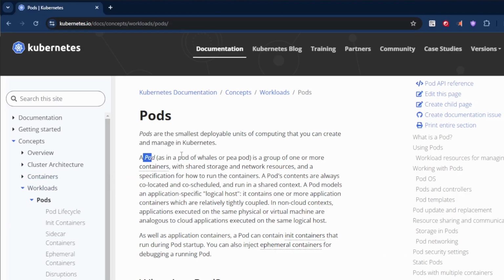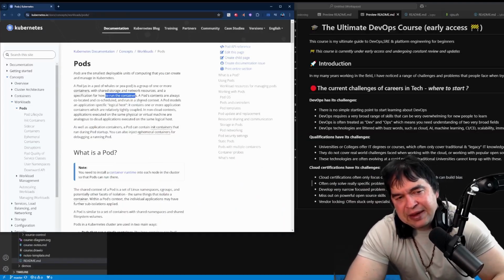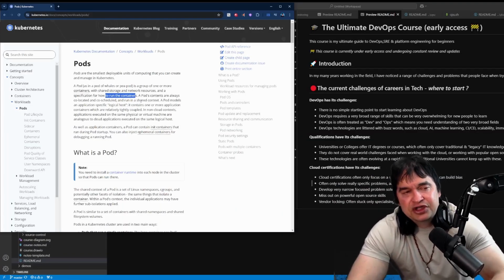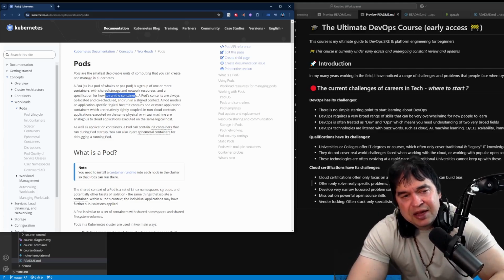So a pod comes from the term a pod of whales, or peapod, or pod of dolphins. It's a group of one or more containers with shared storage and network resources and a specification on how to run the containers. The reason why I compare it to a VM, or virtual machine, is that when you connect to a virtual machine and you're testing your application, you're connecting to localhost. Now generally every pod running in a Kubernetes cluster will have its own localhost. So it kind of feels like you're in your own little VM. So you want to treat a pod like you treat a VM.